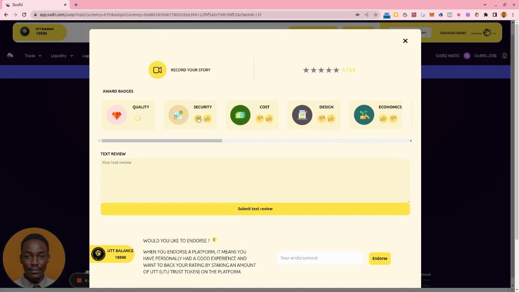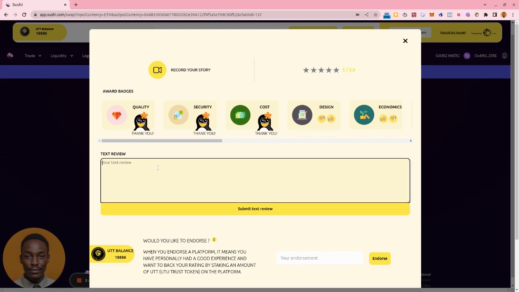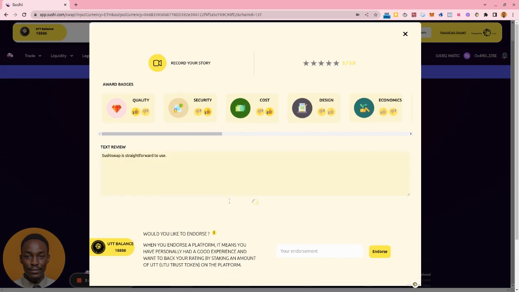You also have this badge feedback, which is very timely and really quick and efficient. So I'm going to say the cost, security, and quality of SushiSwap is something I'm overall happy with. And as you can see, it's also updating immediately after you give the feedback. For the text review, you must click the submit button for it to start processing, kind of like the badges.